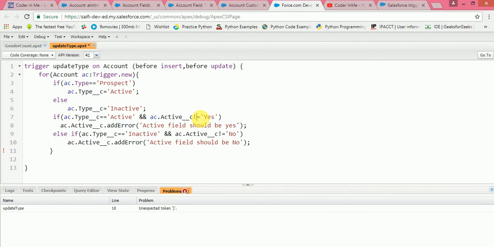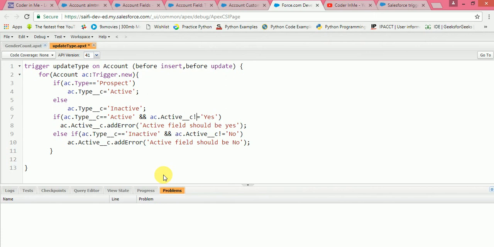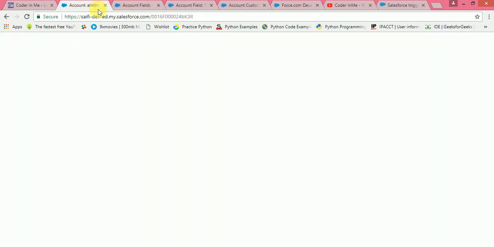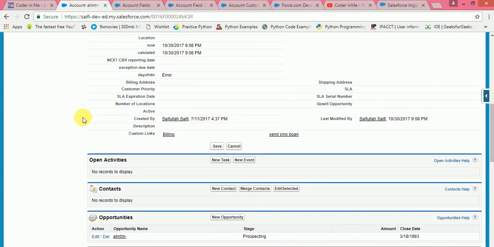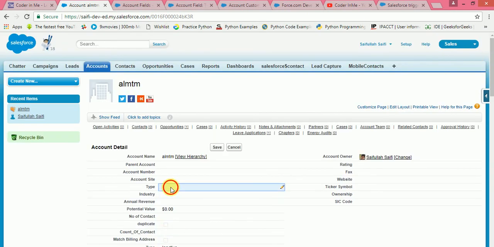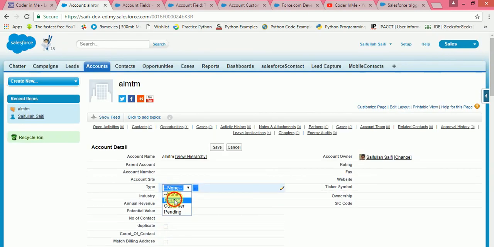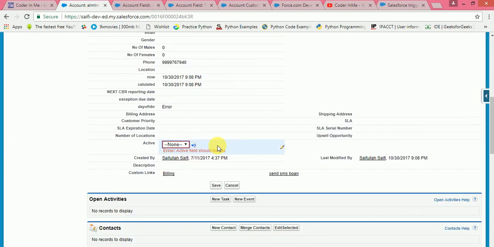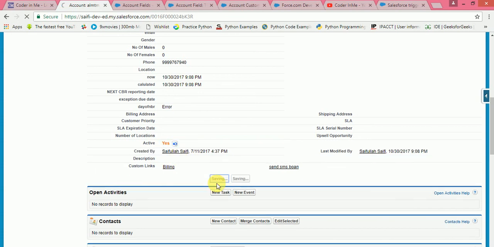You can see what I have done there. So let's run it, then I will tell you how it will work. After saving with Ctrl+S, now I will use this. Nothing is there yet, so we will update this. Suppose the type is prospecting, then I will save it. It gives me an error: active field should be yes. If I use yes and save, it is going to save, no problem at all.